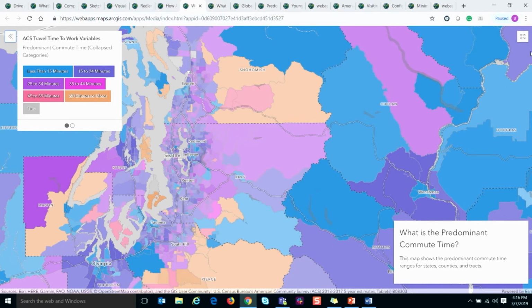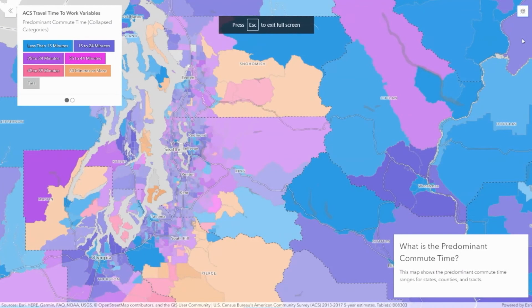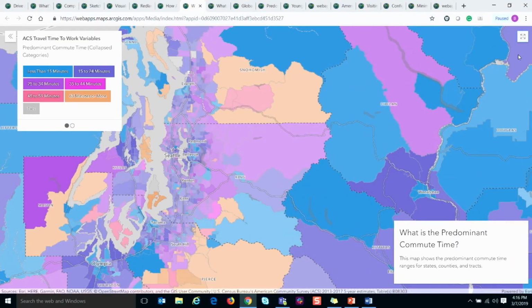The other widget with this is the full screen option. This is available through the 4X apps. This is medium map, so once I enter full screen, it's going to take over the screen, and it will take me back. If this is embedded in an iframe in a website, it'll do the same thing. I can expand it to full screen. It will take me back to the original size.